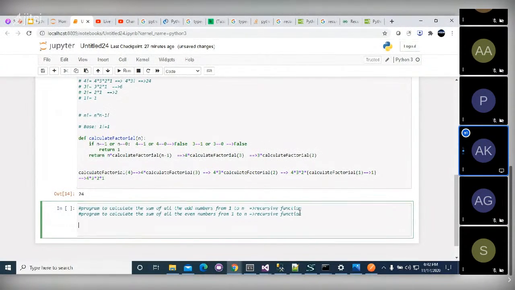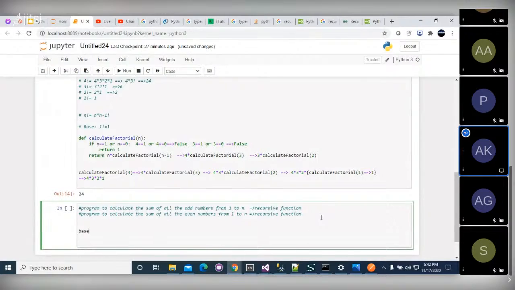So I am giving you this program. I want you to practice and give me the answer in tomorrow's class. You need to write a program to calculate the sum of all the odd numbers from 1 to n, and a program to calculate the sum of all the even numbers from 1 to n. So what will be the base case here?